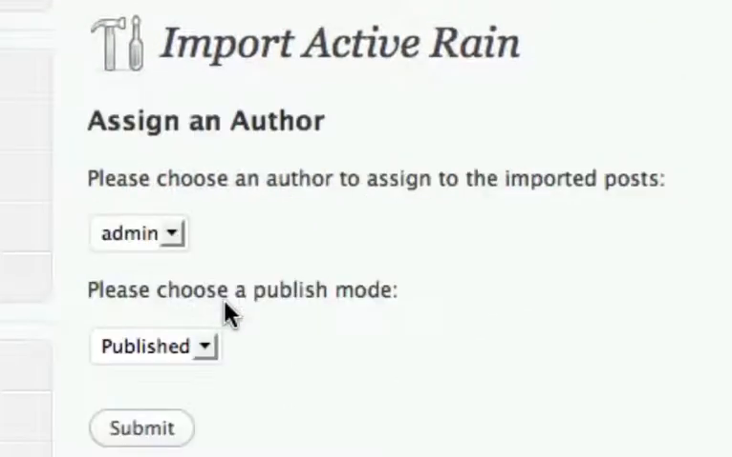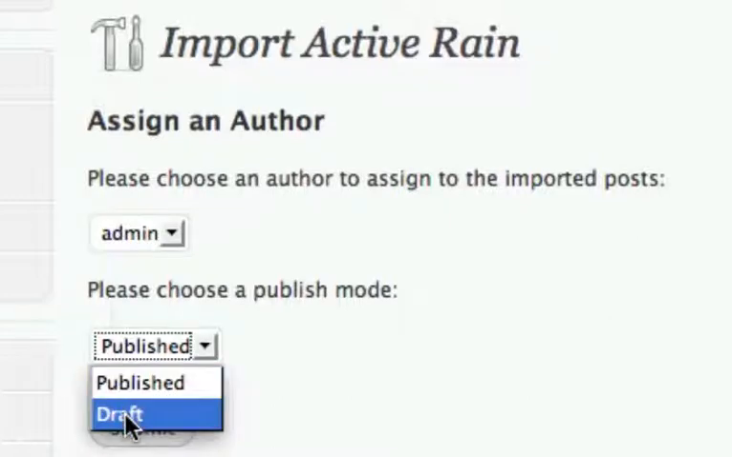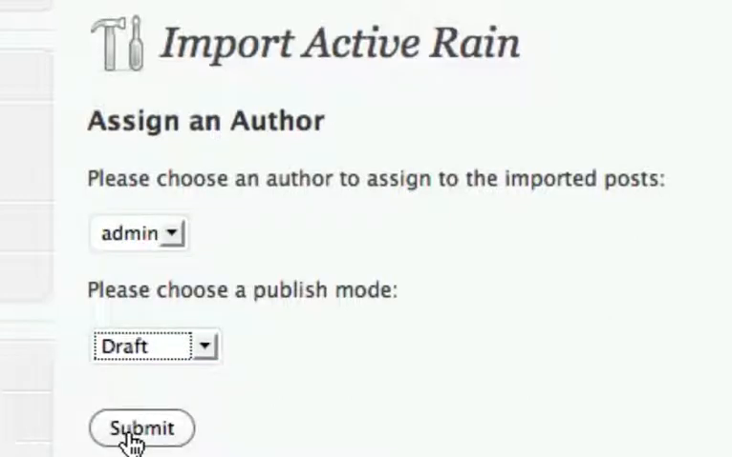Again, since this is a test blog, all I've got is an admin option for an author, but you also have the option to just bring them all in as published. Just publish them automatically. And I guess if it was a brand new WordPress blog that you were starting up just so that you could import your ActiveRain posts into, that might be fine. If you have an existing blog, however, I would probably bring them into draft, and that's what I'm going to do. So I'm going to select to put them all in draft mode and hit submit.